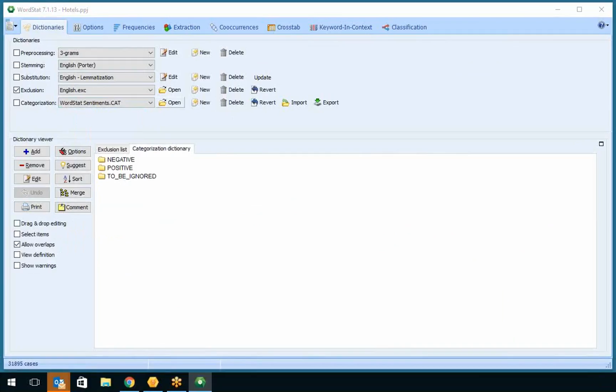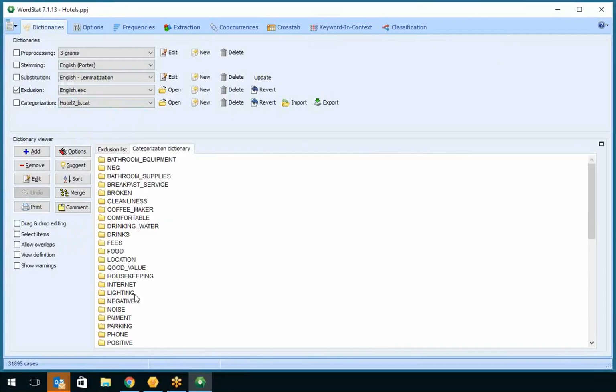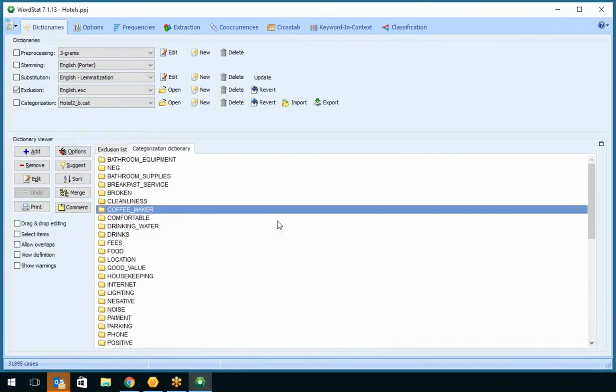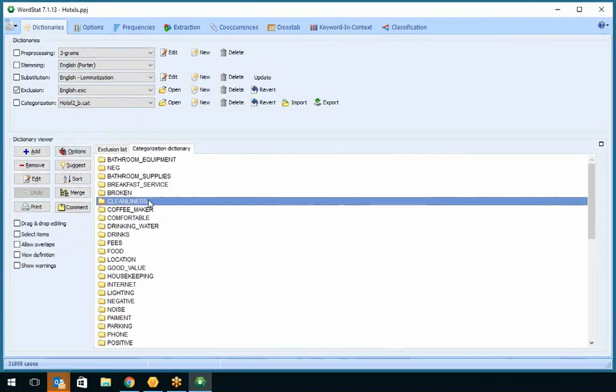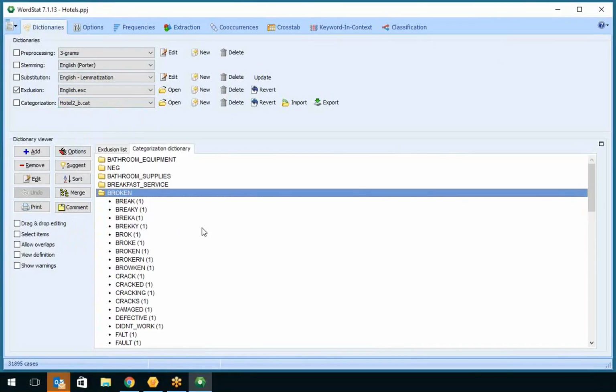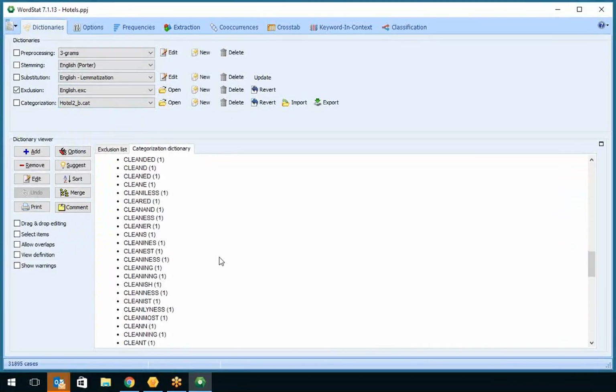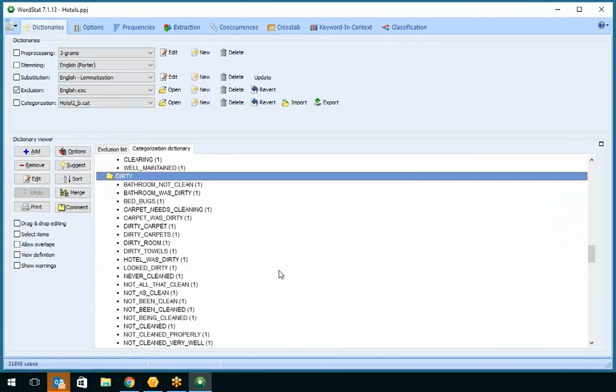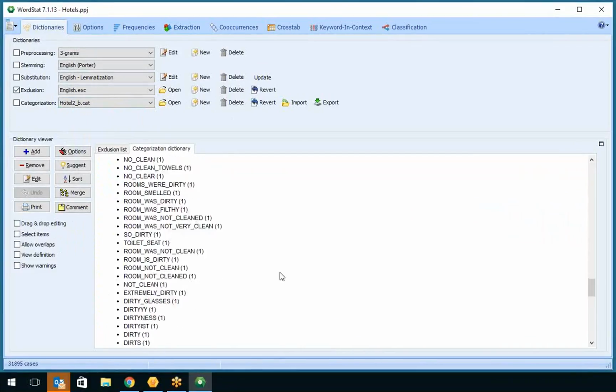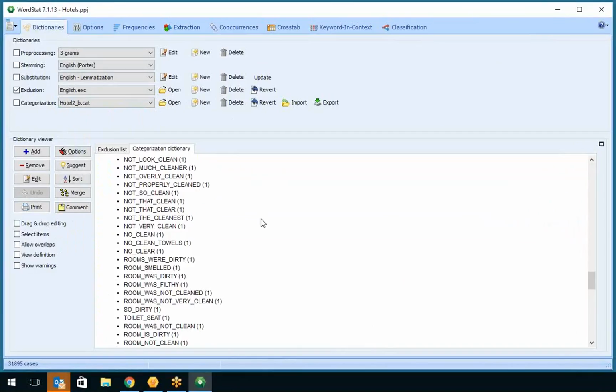Okay, I have it here. So this is a very quick and dirty dictionary that I created to measure references to hotels. So for example, broken, making any reference to something being broken. You see that there are some misspellings here. Clean, I could put some words there. Dirty, I could also put some words there, including phrases with negation.